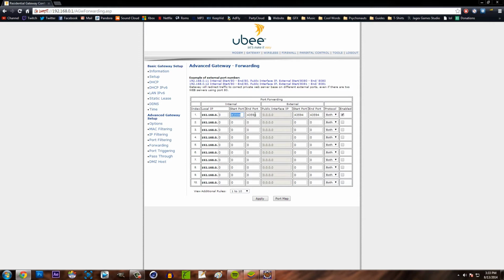And for the start port and end port, or the port that it asks you for, this is a little bit more detailed than most routers and modems. You just want to put in 43594 for anything that says anything to do with the port here. Protocol, we want to leave it on both, and we want to make sure we enable it. And then we just click apply, and then we're done with the hardest part, essentially.